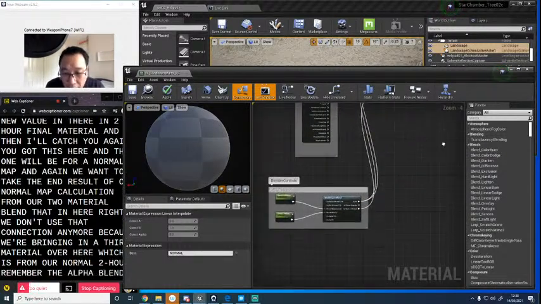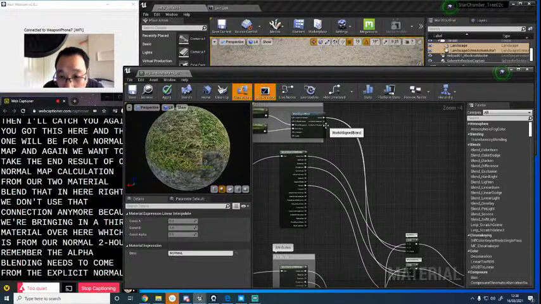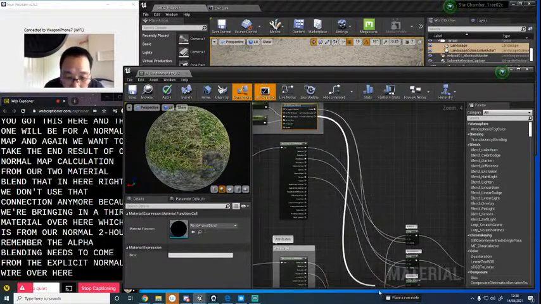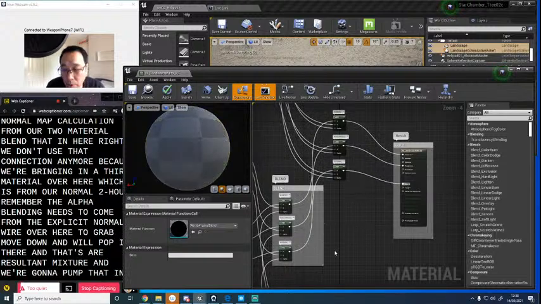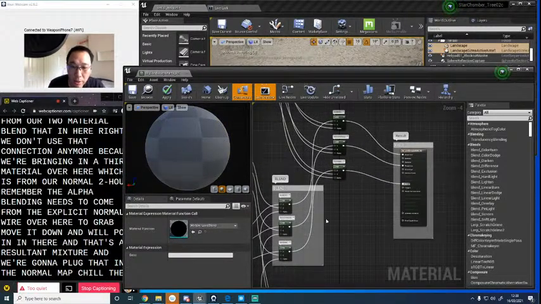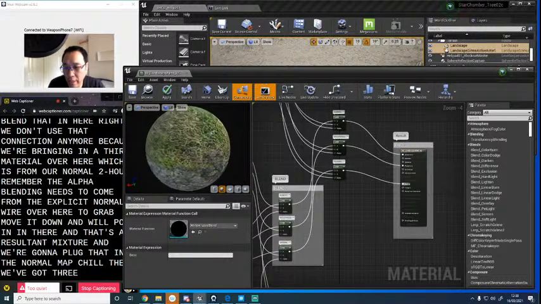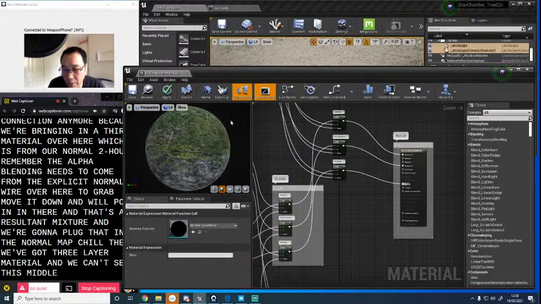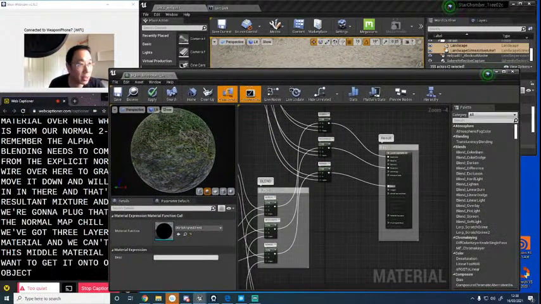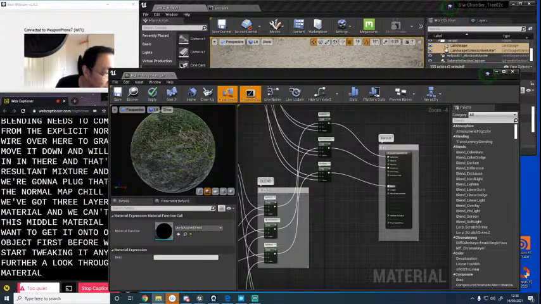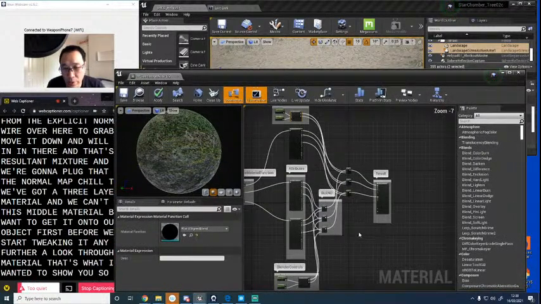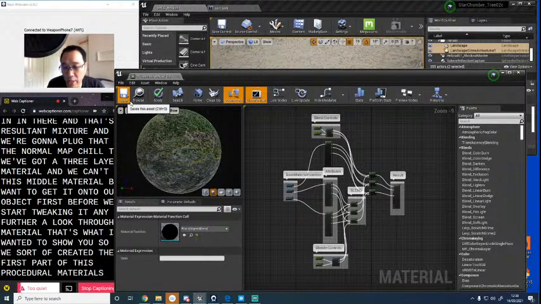Now remember, the alpha blending needs to come from the explicit normal wire over here, which I'm going to grab. We'll move it down and we'll pop it in there. And that's our resultant mixture. And we're going to plug that into the normal map channel there. And we've got a 3-layer material blend. We can't see this middle material, but I want to get it onto our object first before we start tweaking it any further. Let's have a look. 3 material blend. Oh yeah, that's what I wanted to show you. So now we've sort of created the first part of this procedural material. So I'm going to save it.